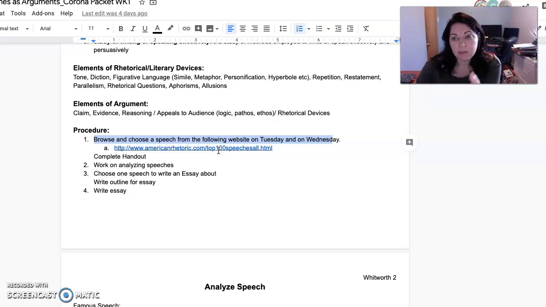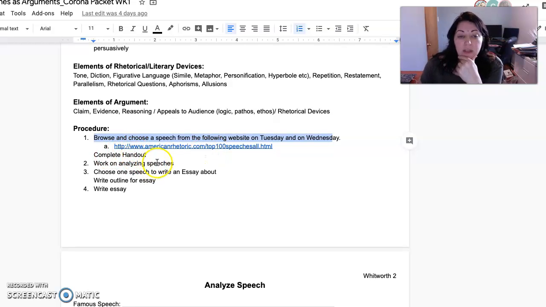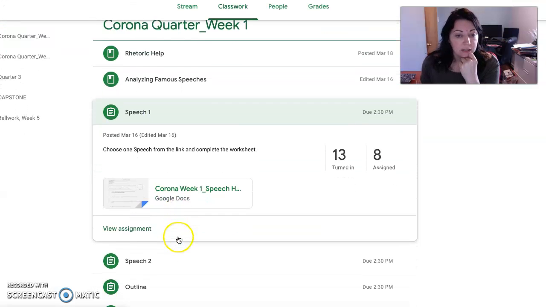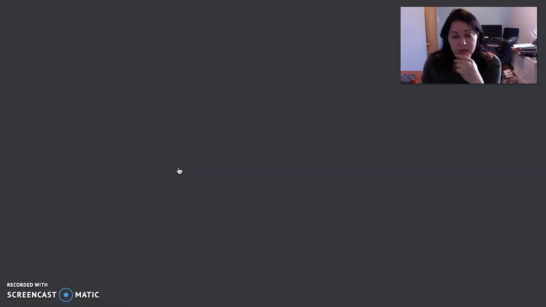You're doing the same thing for speech 2 as you are for speech 1. You're going to complete that handout. This handout is actually analyzing those speeches. You're explaining, you're trying to make sure that you understand everything that speaker is talking about. So if I click on speech 2, it brings up this handout.